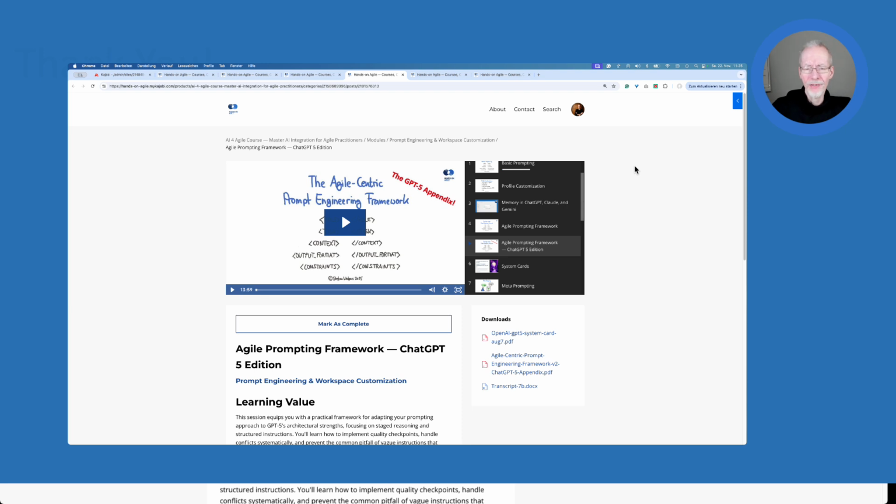So in this case, GPT-5 was released, and I considered, okay, this might be worth an update for the Agile prompting framework that I created earlier. And I make those available. And as you again can see, you have the OpenAI GPT-5 system card, for example, and the appendix as a PDF as well. And of course, this transcript, if you want to have a look at those, that certainly is not an issue.